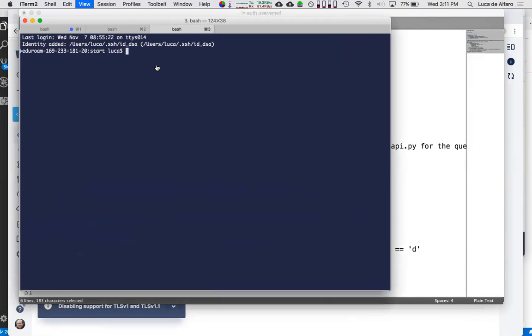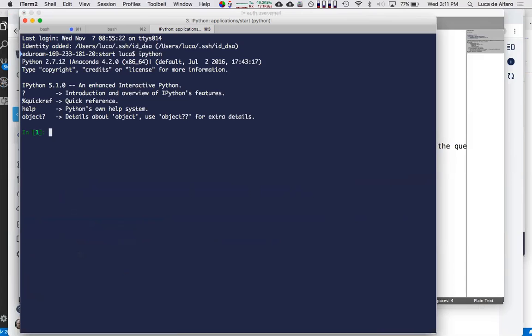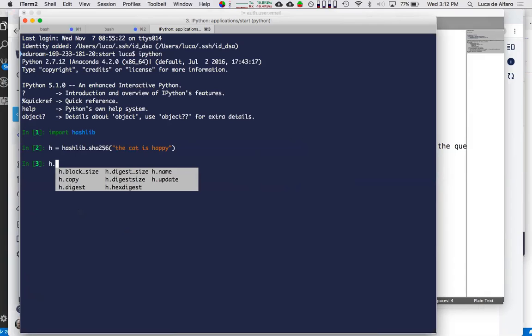To hash myself, I go to Python. I import hashlib, and then I say h is equal to hashlib.sha256, and I can give it an initialization key if you like, like "the cat is happy." And then you can do h.update, and I say "Luca says hi." So you can add information.